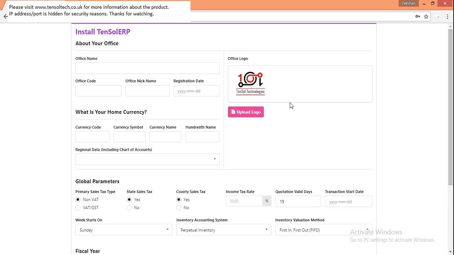This is the first time you will be launching or trying to access this software, so you will have to input some information in this screen before you can start using the software, right? Let's start putting some information. In the office name, you'll need to put your office name. I'm just putting Tensol here.